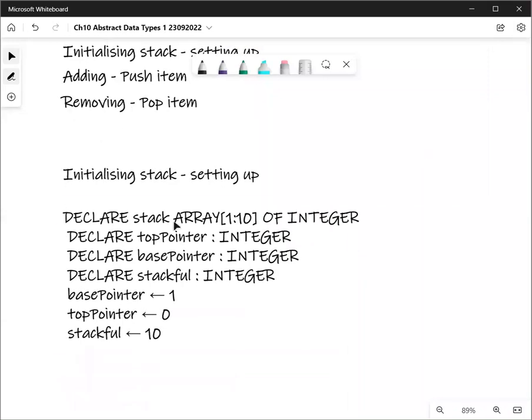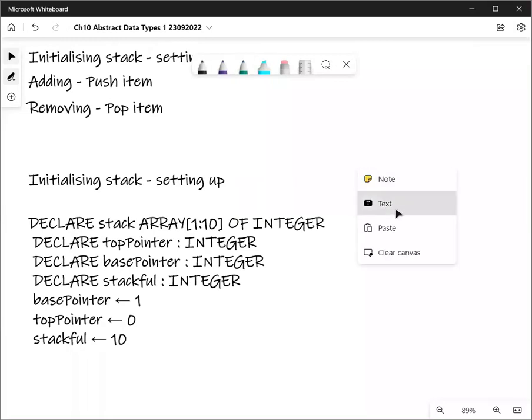Now, let's start by making a stack. You have to declare a few things. First, you declare the array. Then you declare the top pointer, base pointer, and the stack full. Now, what are the purposes of each of these?